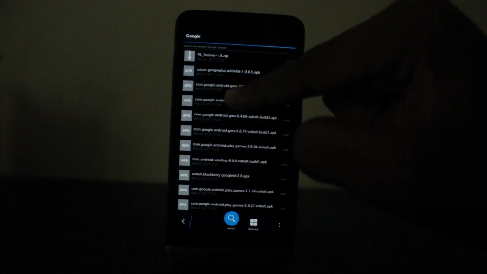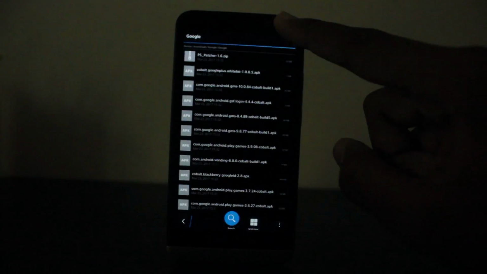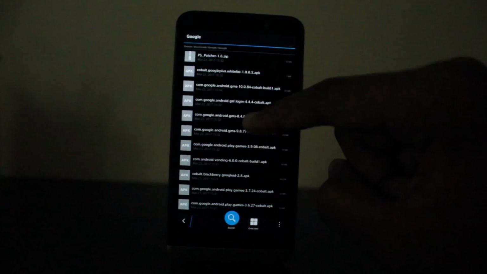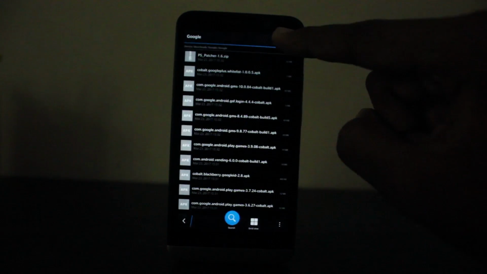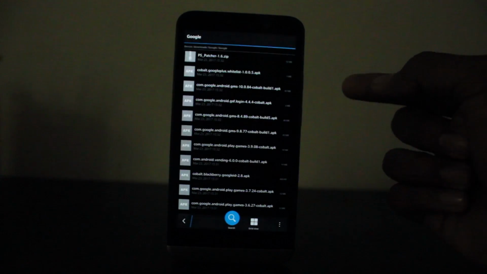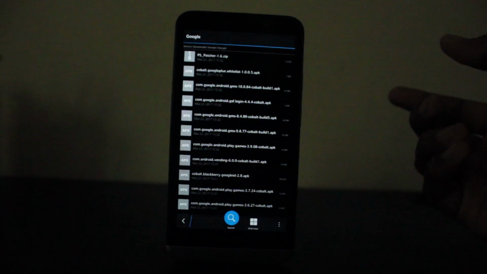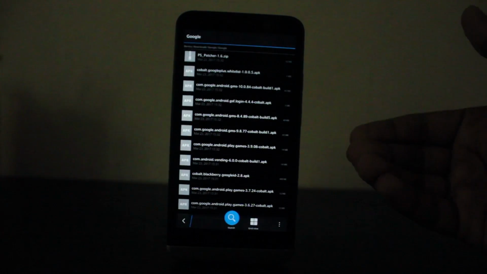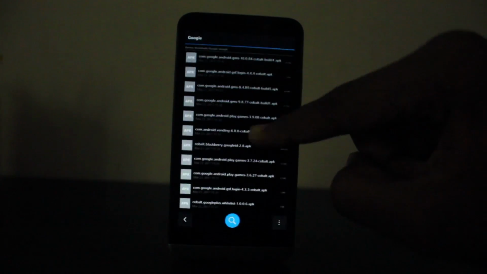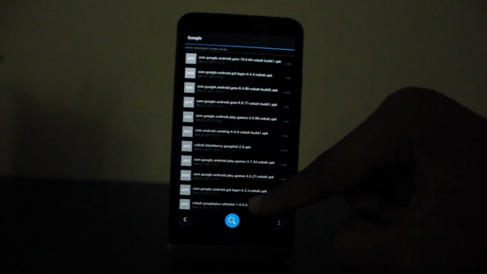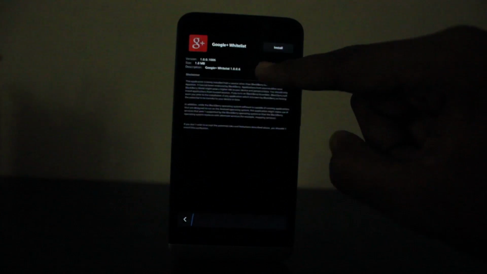after extracting it, you have all of these APKs. You have to install all of these APKs except for this one. This is for your PC. You have to use this if you want to convert any app which says that it needs Google Play services to a non-Google Play services version of it. So this app is for your PC and these are not for your phone. So let's install them one by one.